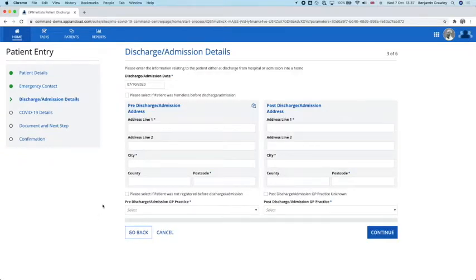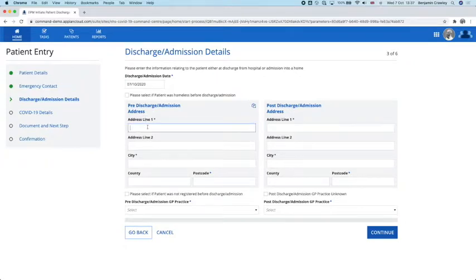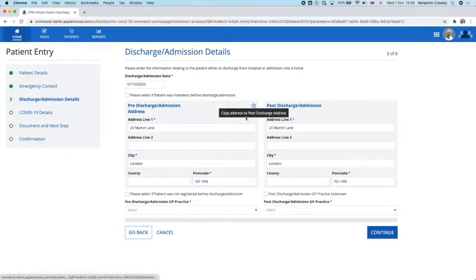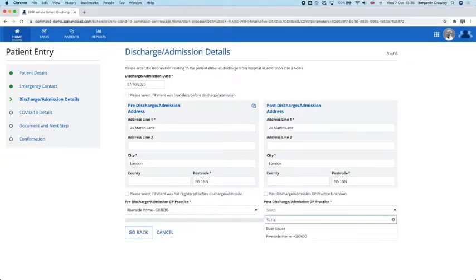And here I can add the discharge or admission details depending which way we're going. So what is the date that we're going to admit? And that's defaulted on today's date. If the patient is homeless, then I can select this and it removes their addresses, but also I can put in the address details here. So I can provide that information. And to save rekeying, we can copy that across to the discharge address as well. I can also indicate which home or GP that this patient is assigned to pre and post admission.